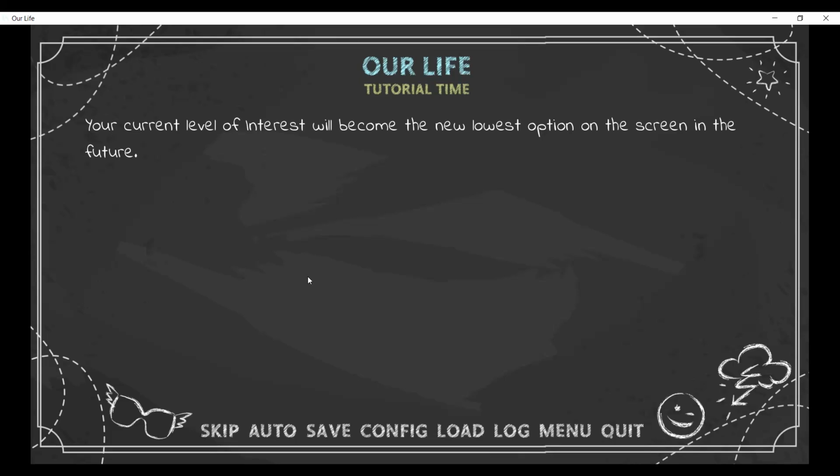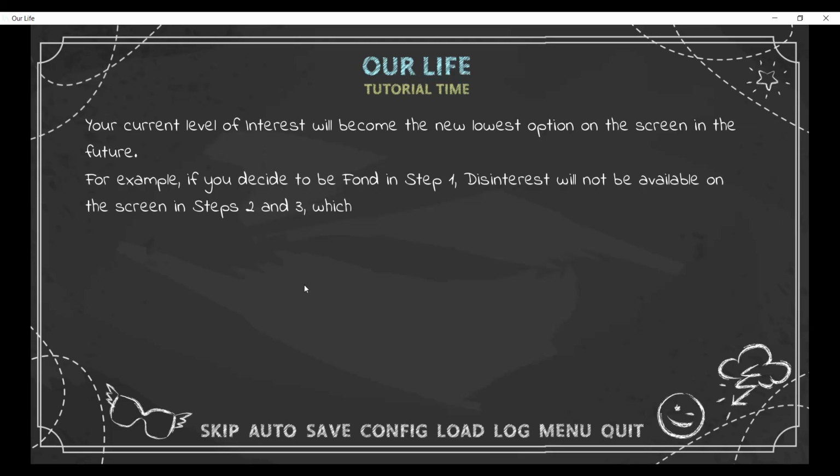Your current level of interest will become the new lowest option on the screen in the future. For example, if you decide to be fond in step 1, disinterest will not be available on the screen in steps 2 and 3, which will make fond the bottom level option for your relationship.